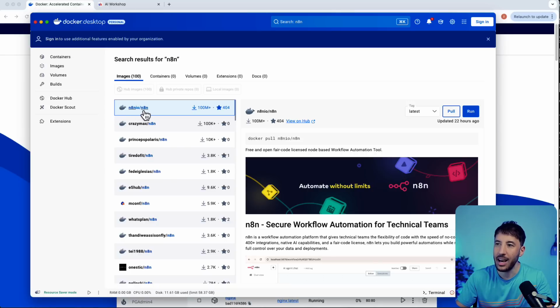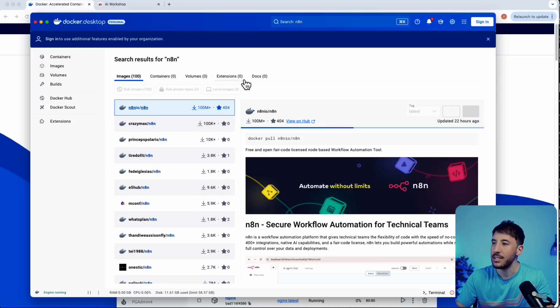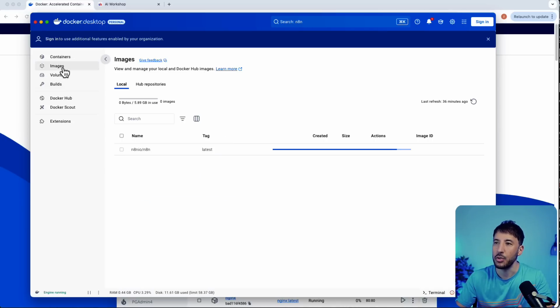It says n8nio/n8n. As you can see, it has 100 million plus pulls. These other ones are basically other people who have pulled it. So you want to make sure this is the one you pull, because I think this is by n8n themselves. Anyways, once you click on it, this is going to be the first one, so all you have to do is click on pull. This is going to grab all of the information, all of the packages and everything for n8n, and bring it over to your images tab right here.